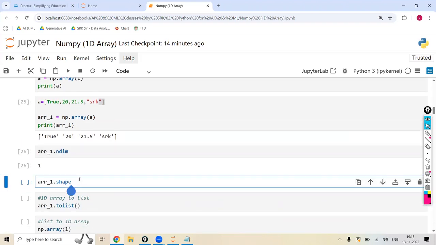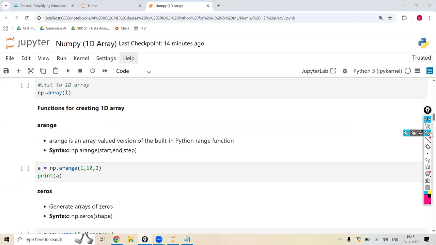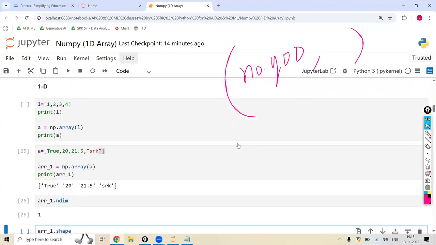Next, what is the shape? The shape of a 1D array looks like this: number of 0Ds, comma. In this array, how many values are there? How many 0Ds are there? 1, 2, 3, 4. So it is going to give the output 4, comma. After the comma nothing will be there, but 4 comma. Anyway, nothing is there now, so directly it can give only the 4? No, it has to be a tuple.